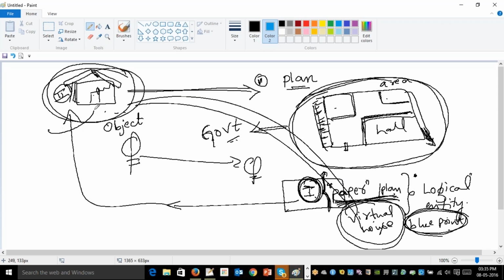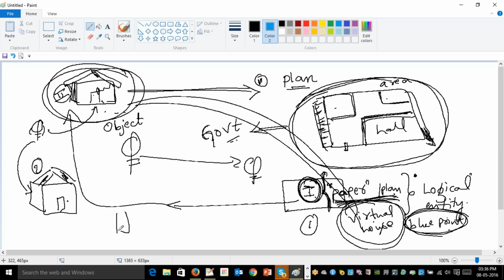Now let's say one of the guests comes to your house. He's really impressed with your house, he really liked it, and he or she also wants to construct a similar house. Now you give your plan to the same person. This person goes to his place and constructs another similar house. So the plan is only one, the physical objects are two. Like that, many people can construct similar houses, correct? So this is the first step.